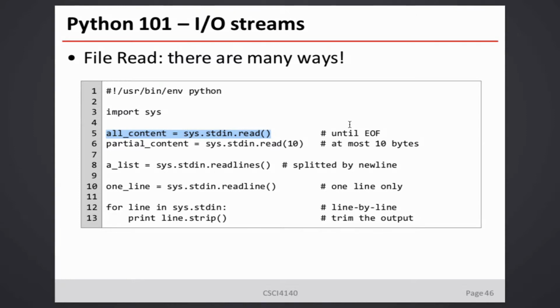The others are only variations, right? If you don't say anything about the parameter, then it will read until the end. If you specify a parameter, it will be 10 bytes. Let's say you put 10 there, so it will get you at most 10 bytes. At most, I mean that let's say the standard input is more than 10 bytes, then it gives you 10 bytes. If your standard input only contains 3 bytes, then it gives you 3 bytes.